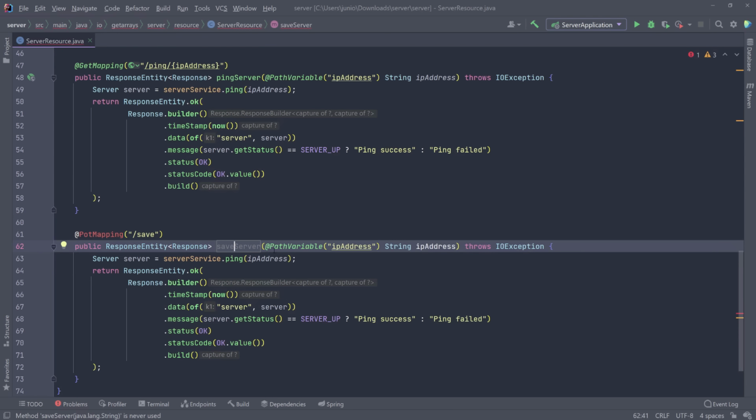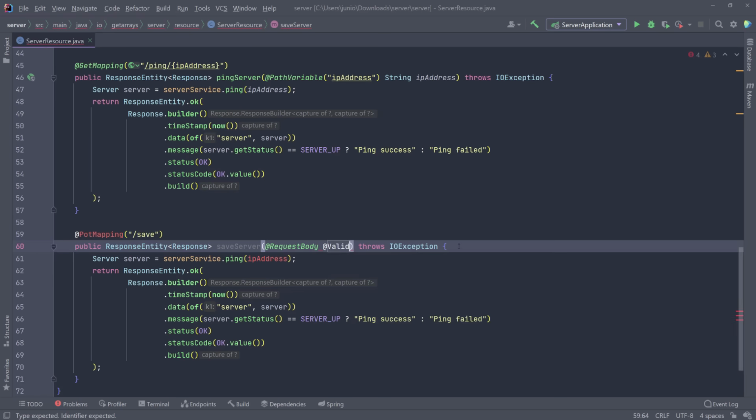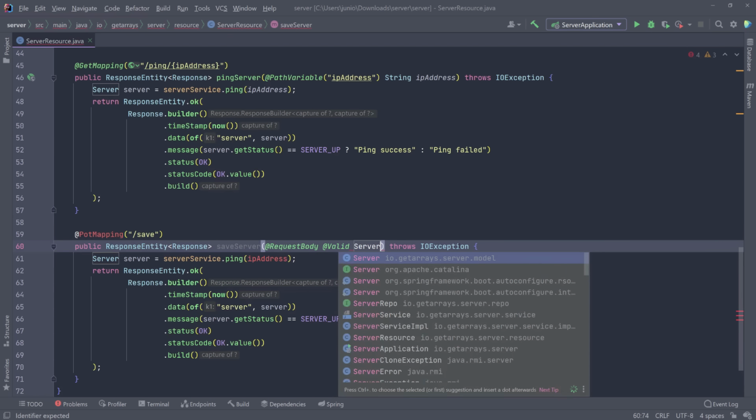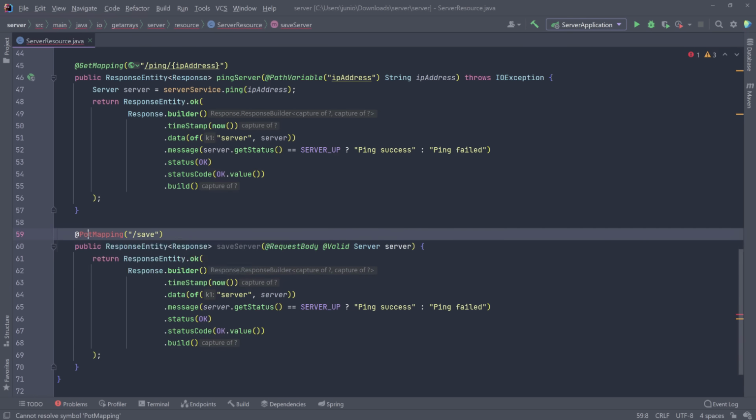And inside of here, we're going to use the @RequestBody because we're going to be sending the body in the request. I'm going to say request body, and I'm also going to use the valid annotation. So I'm going to say add @Valid. You can see that it's coming from javax validation, which is the dependency that we added. And then here we're going to say Server, and then we're going to give it a name of server. And I'm going to remove this exception because I don't think we're going to be using it, and remove this line as well. And this is supposed to be PostMapping.